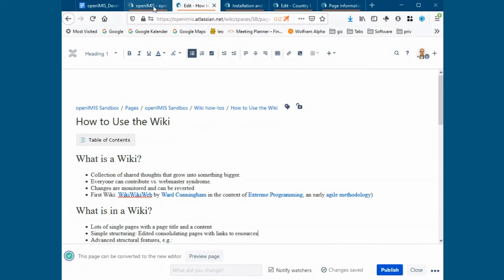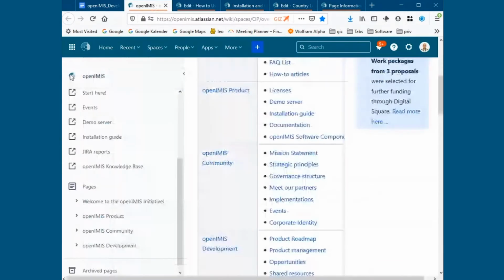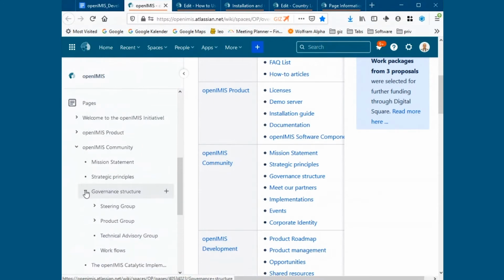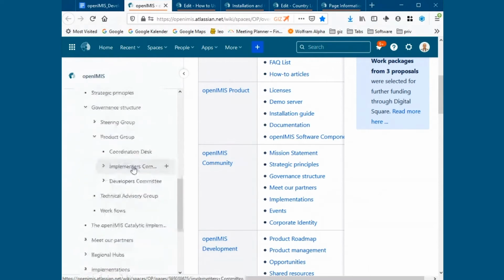If you look at this in our homepage, I showed it to you quickly. Are you seeing the left menu bar already? Yes. Okay, so here you have the hierarchy. On top, you have the page that you are seeing right now, and child pages to this page are welcome to the openIMIS initiative, openIMIS product, openIMIS community, openIMIS development, and in here you can click down to governance structure, product group, and you would get to the implementers homepage, for example.